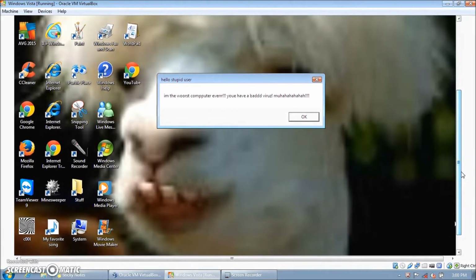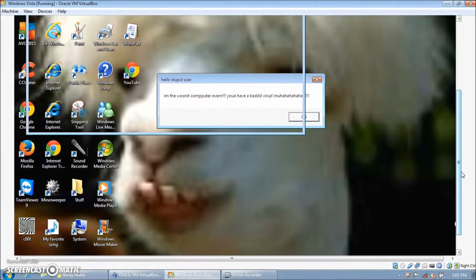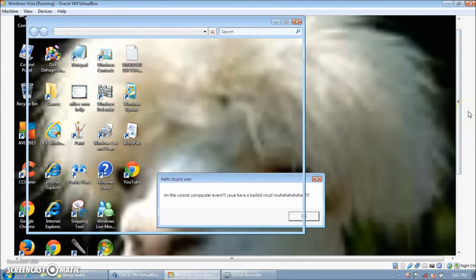Hello, stupid user. I'm the worst computer ever. You have a bad virus. Ma ha ha ha. And now another window is popping up with another program.